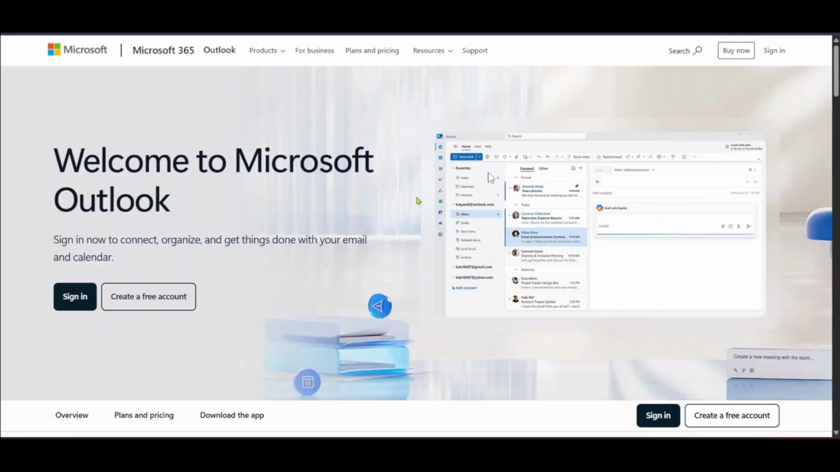If you're not already signed in, enter your Hotmail email and password, then click Sign In. And yeah, just double check your details if you run into trouble. Things like caps lock can cause issues.